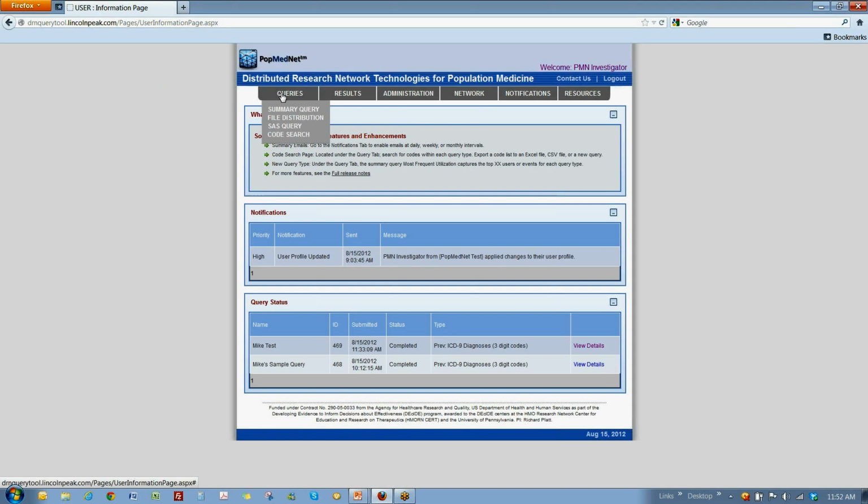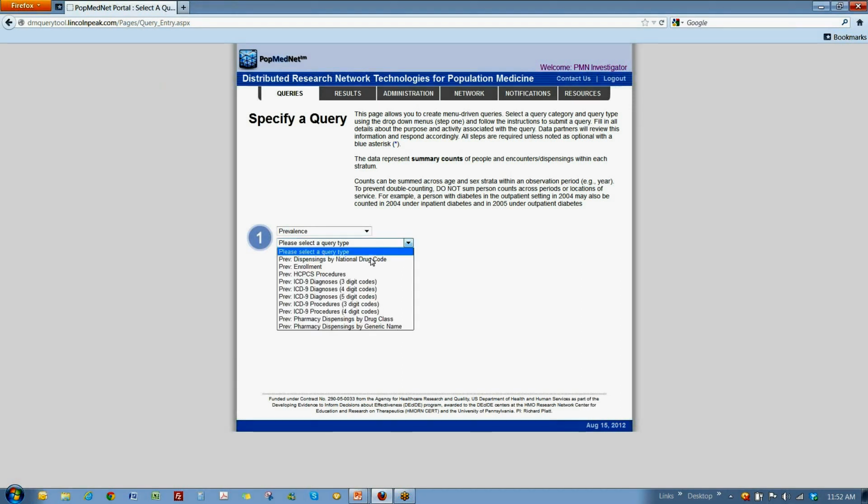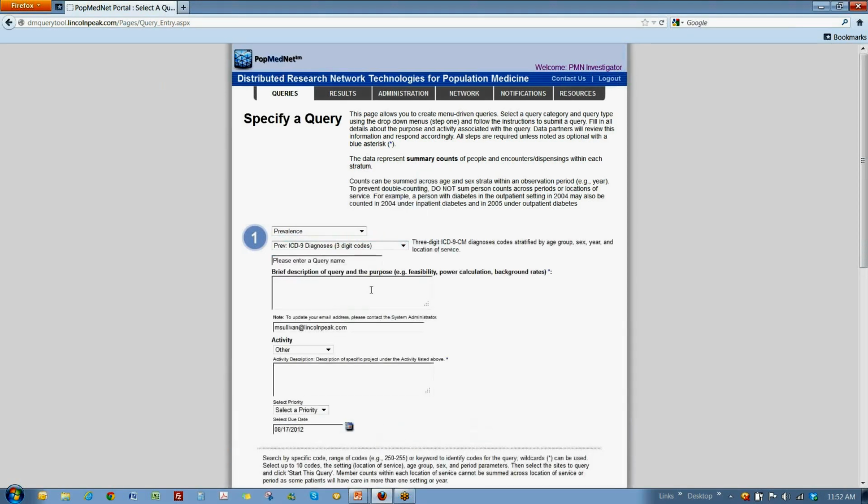I can submit a variety of request types to data partners. I can send a SAS query. I can distribute a file. For this demo, I'm going to create a summary query. So first, I choose a category. Let me pick prevalence. Next, I select my query type. Let's choose ICD-9 diagnosis 3-digit.